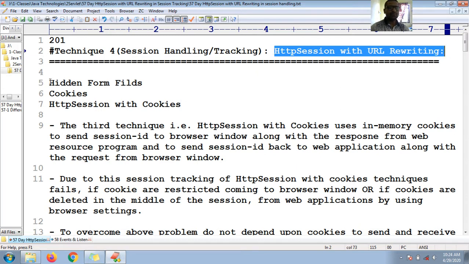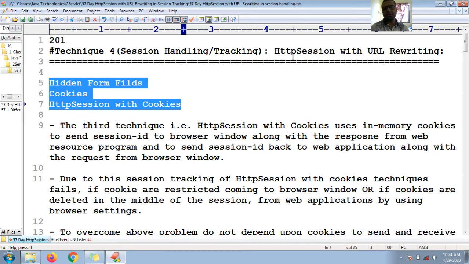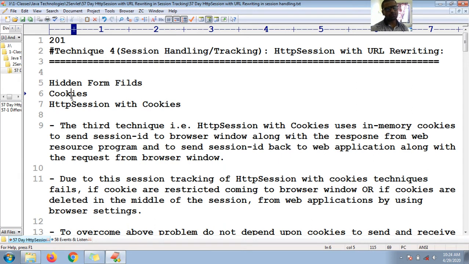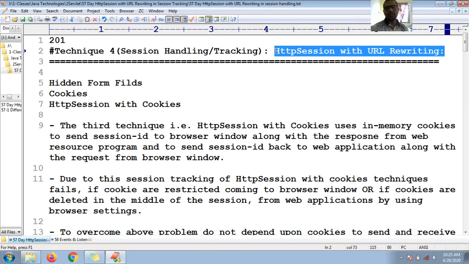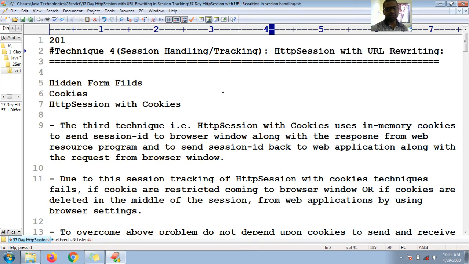After learning the previous three techniques, why shall you go for learning HTTP session with URL rewriting? What's the need of learning this fourth technique? First of all, while learning these previous three techniques like hidden form fields, cookies, and HTTP session with cookies, we have encountered some disadvantages and limitations. So to overcome those disadvantages and limitations, where session tracking may fail, we have decided to proceed with HTTP session with URL rewriting. So let me take one limitation, one drawback of HTTP session with cookies.